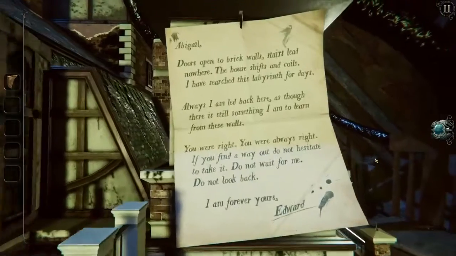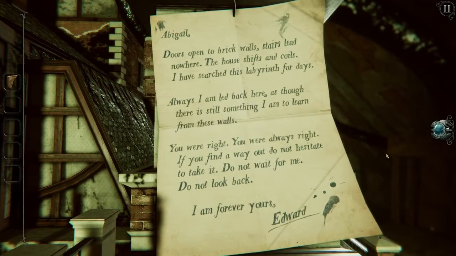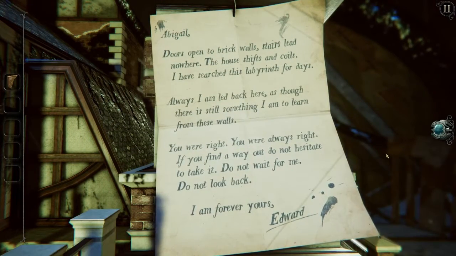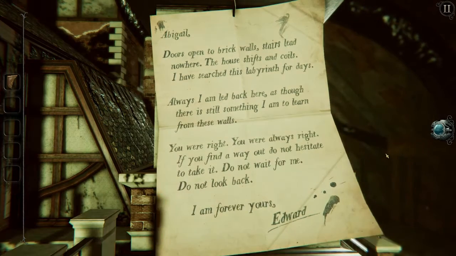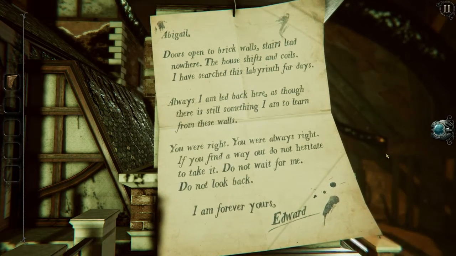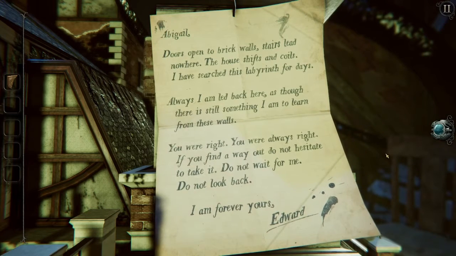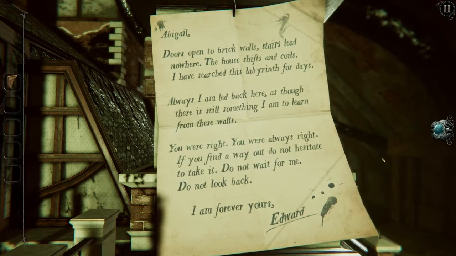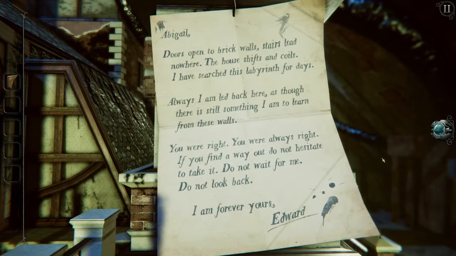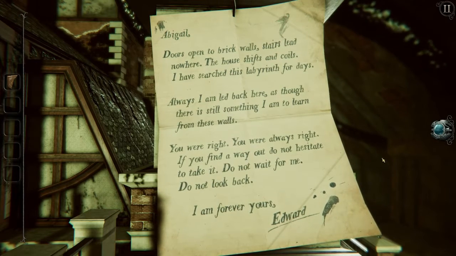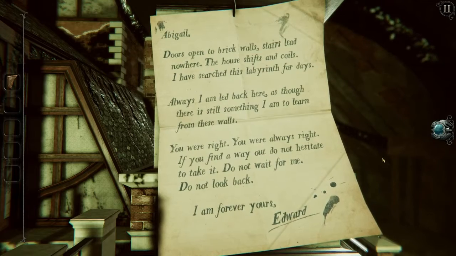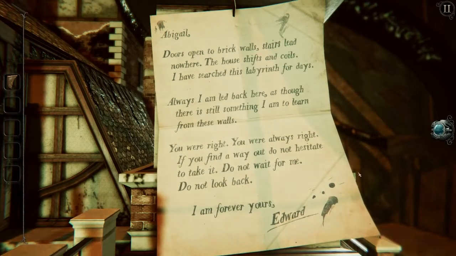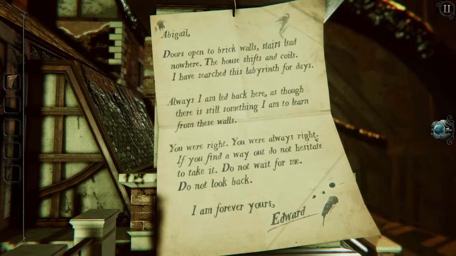Hello, Edward. Abigail. Doors open to brick walls. Stairs lead nowhere. The house shifts and coils. I have searched this labyrinth for days. Always I am led back here, as though there is still something I am to learn from these walls. You were right. You were always right. If you find a way out, do not hesitate to take it. Do not wait for me. Do not look back. I am forever yours, Edward.